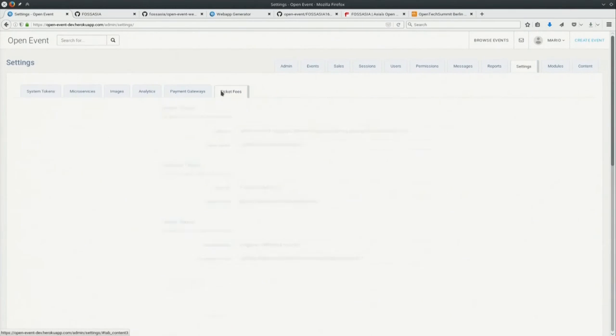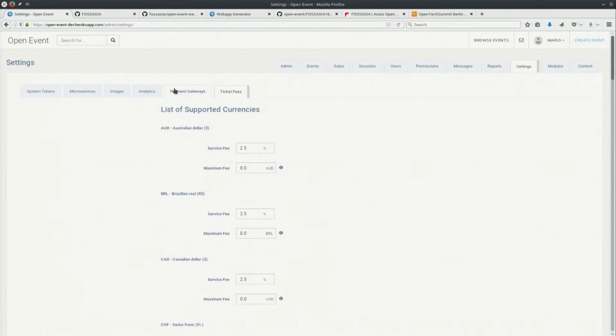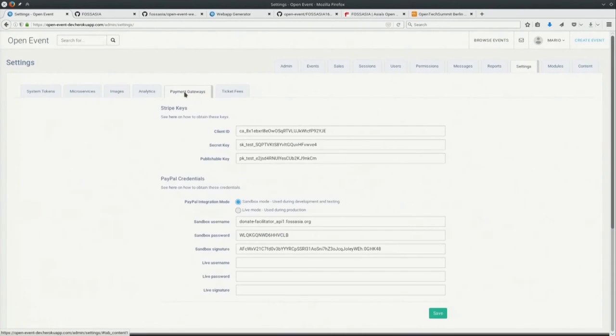You can tell what the ticket fees are in different countries or in different regions. You can have payment gateways. All that works already, but of course there are also still a lot of small bugs.